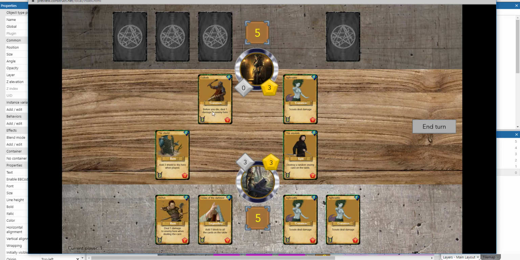Before you die, deal 1 damage to the hero. So what will happen is I will attack this one with this one. This one will be removed from the table, but it's got a vengeance action, being 1 damage to the hero whenever he dies. So his shield will diminish by 1. How do we do that?